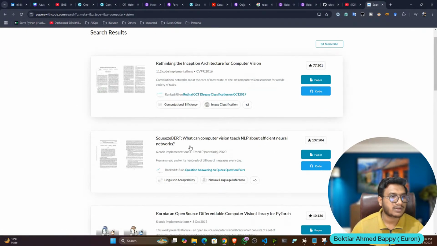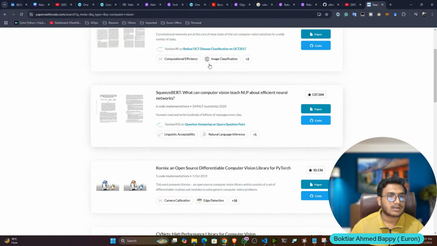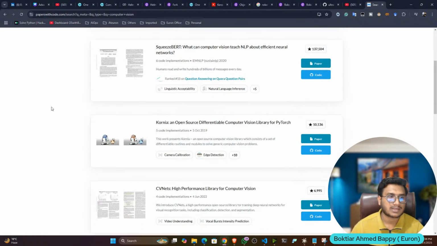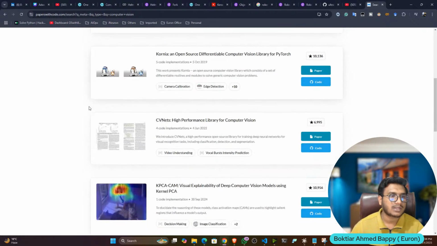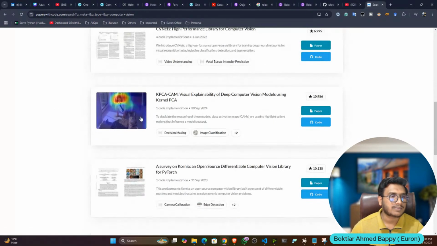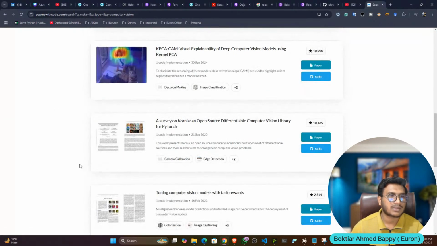See, there are different computer vision models, and they propose this particular model. Computer vision meets NLP, that means this is a hybrid architecture. They're using computer vision architecture as well as NLP architecture, and they propose this model. Then Cornea, then CV nets. See, these are the different models that are coming.